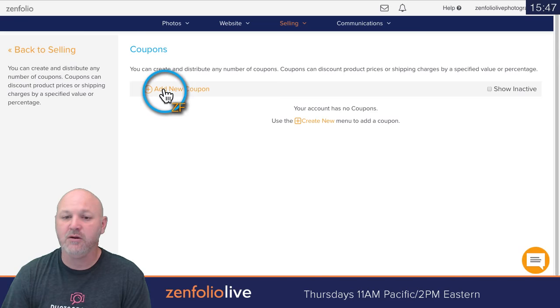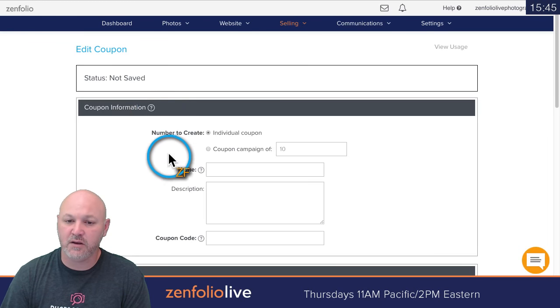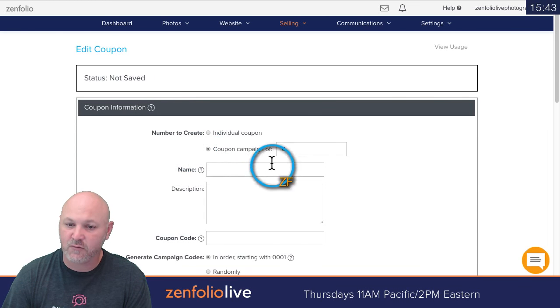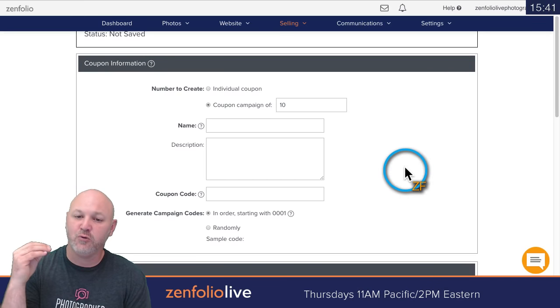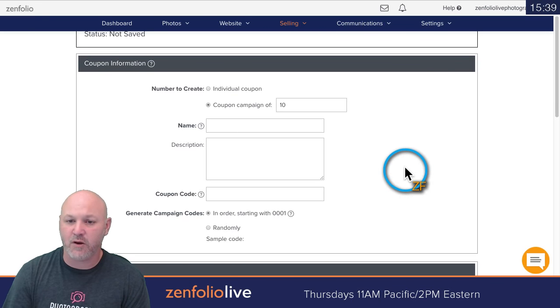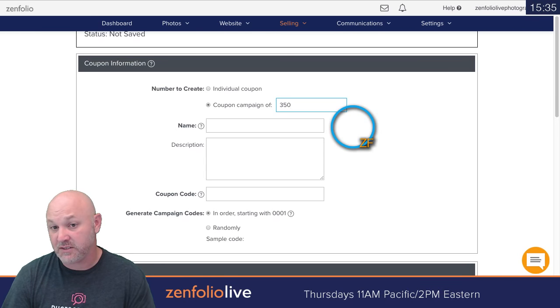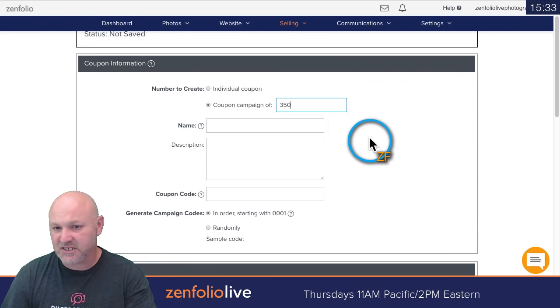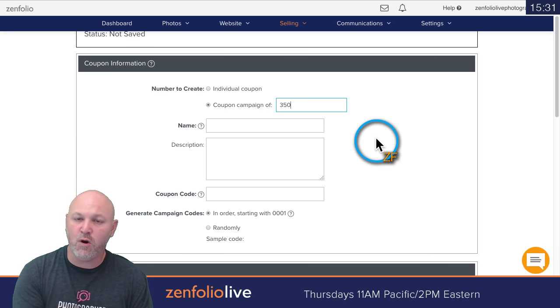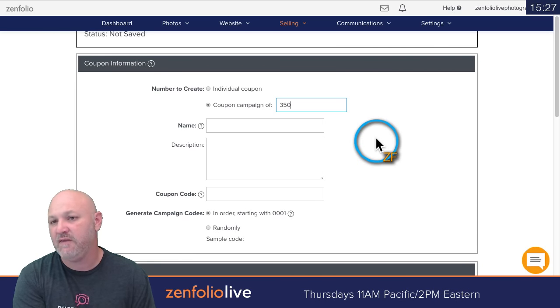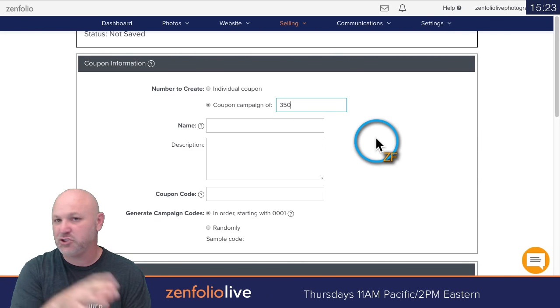So if we go here, we say add new coupon, and we say coupon campaign right here, now we can create a series of coupons. So I could create 350 coupons with the settings that I just showed you all at once, but each coupon would only work one time. And then when you create that coupon, you can actually export it out to a spreadsheet and then distribute it.